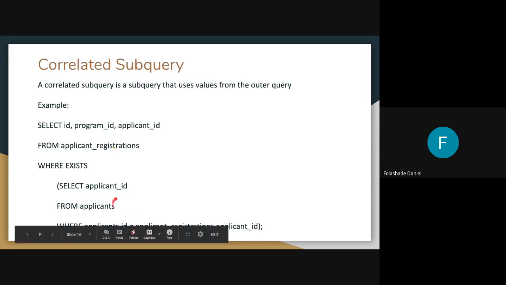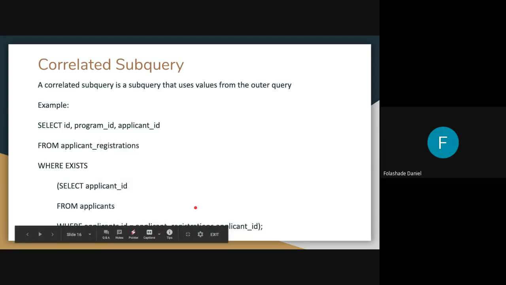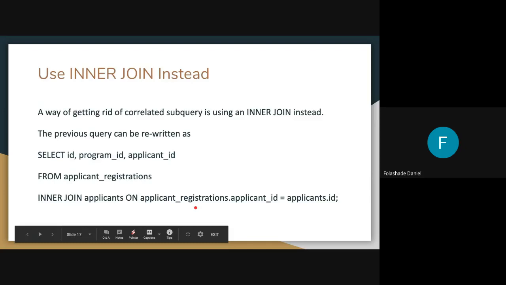So this subquery here is telling you that if I have a column in the applicant registration table, and it also has an ID in the applicant, the same ID in the applicant table, then I should fetch it. But if that doesn't happen, then it should not. So instead of writing a correlated subquery, it will be better to use an inner join. You can just write this, select your columns, and then use an inner join to join the two tables together instead.